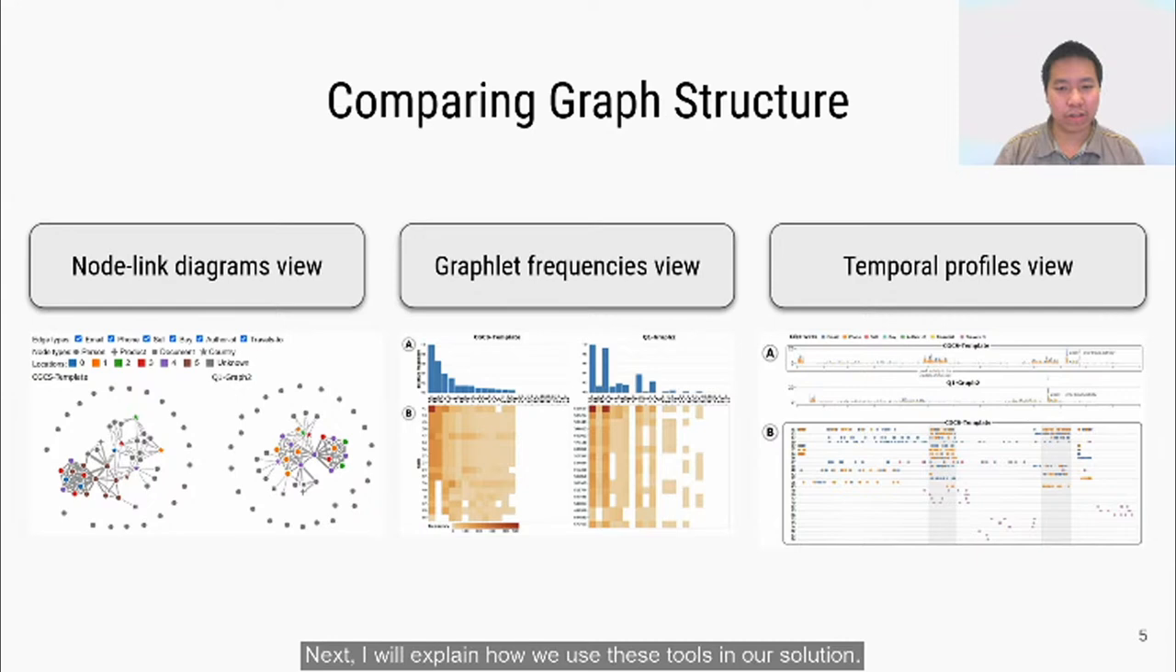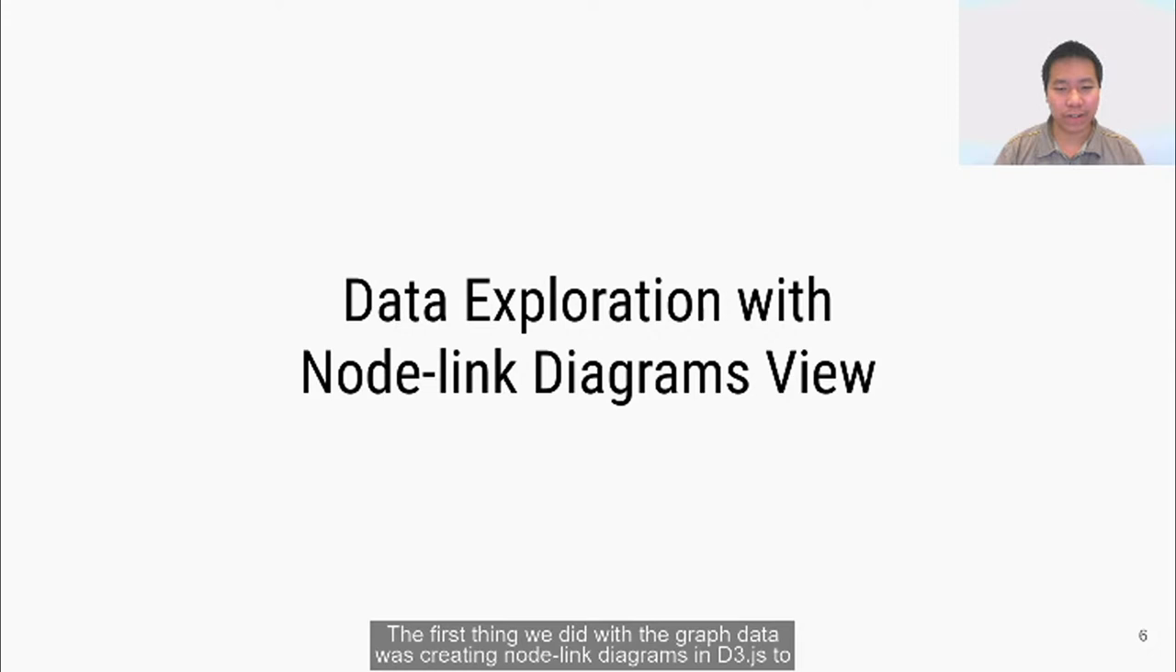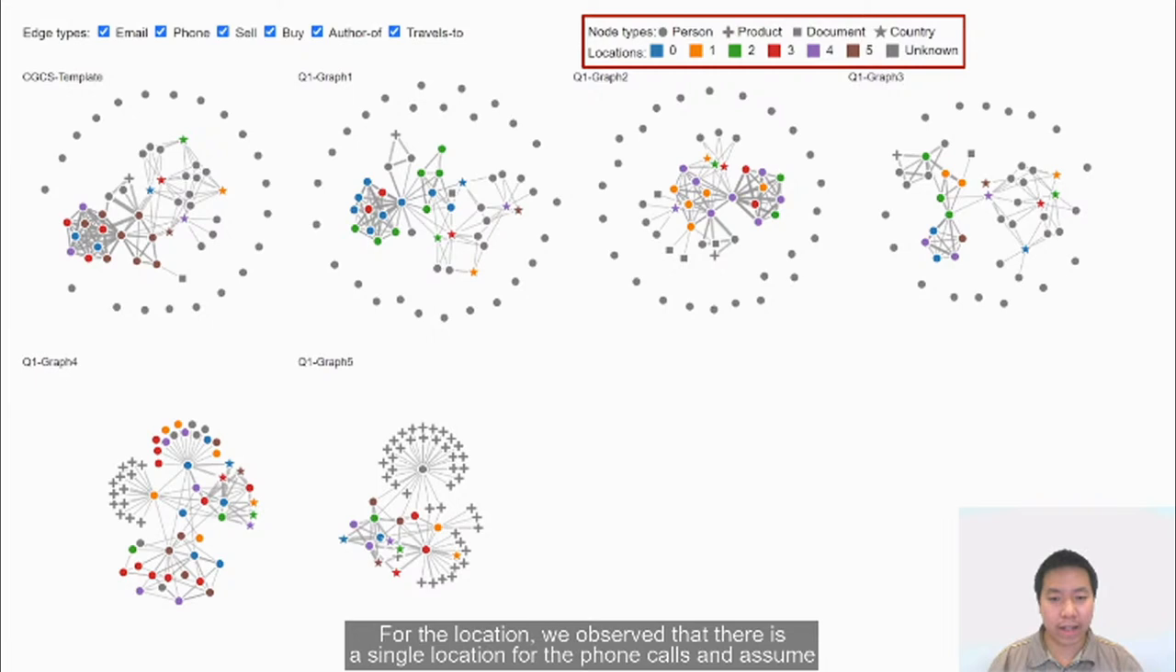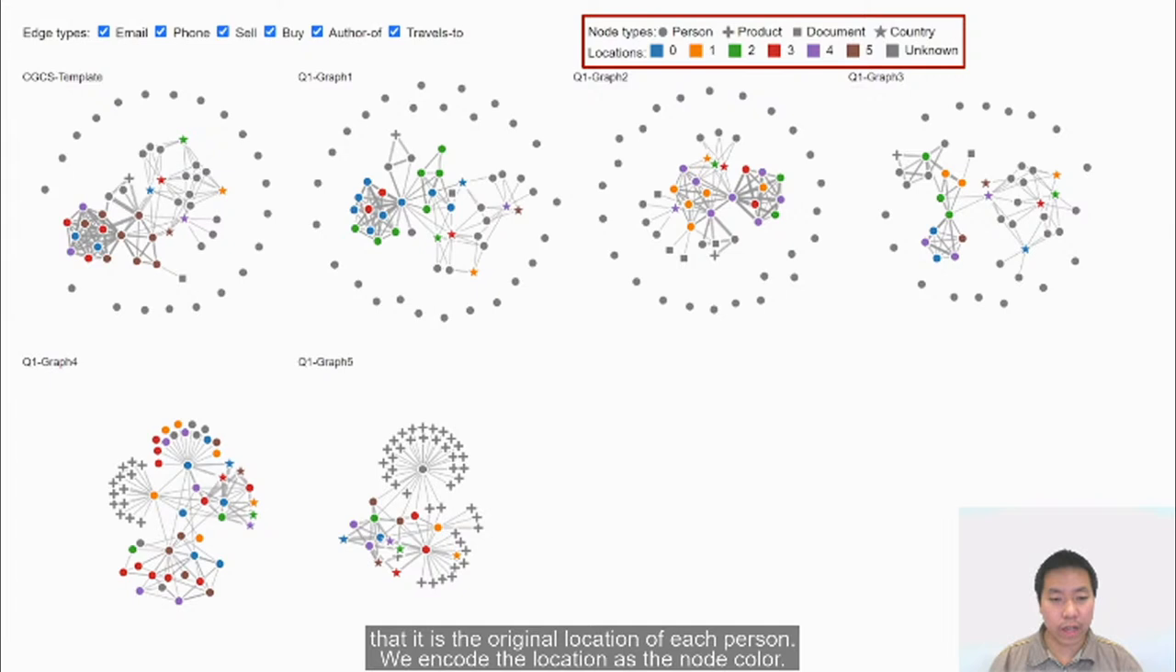The first thing we did with the graph data was creating a node-link diagram in d3.js to explore multiple kinds of nodes and edges in the graph data. Here is a screenshot of the tool. We represent different kinds of nodes in different shapes. For the location, we observe that there is a single location for the phone call and assume that it is the original location of each person. We encode the location as the node color. The edge types can be selected from the checkbox panel.